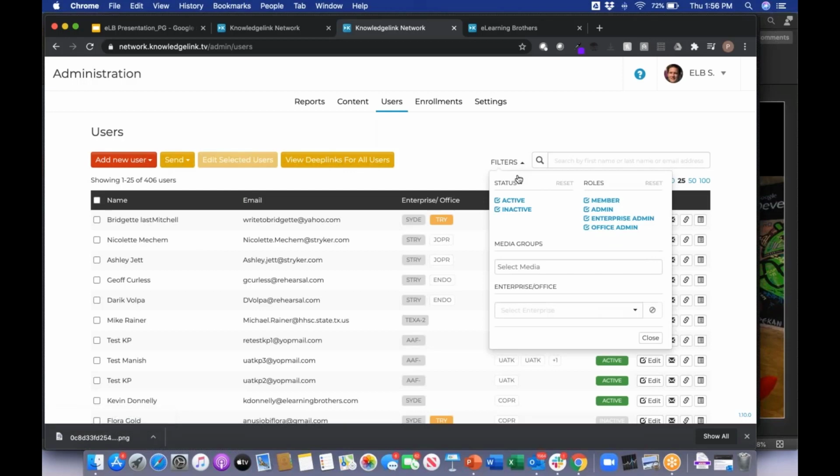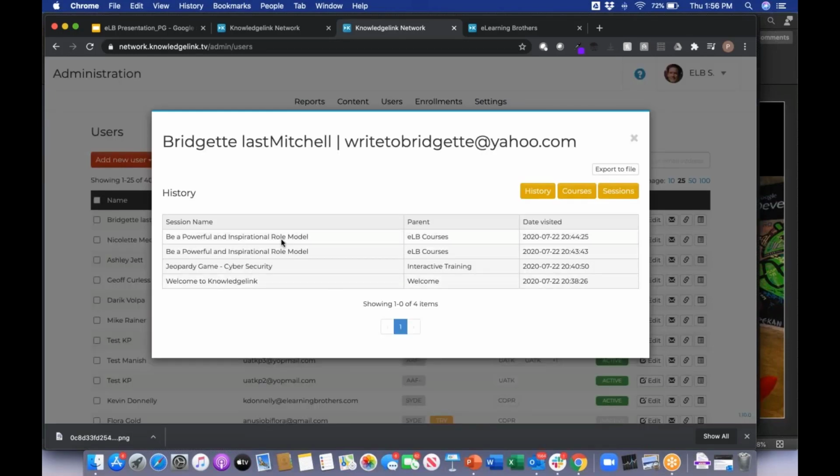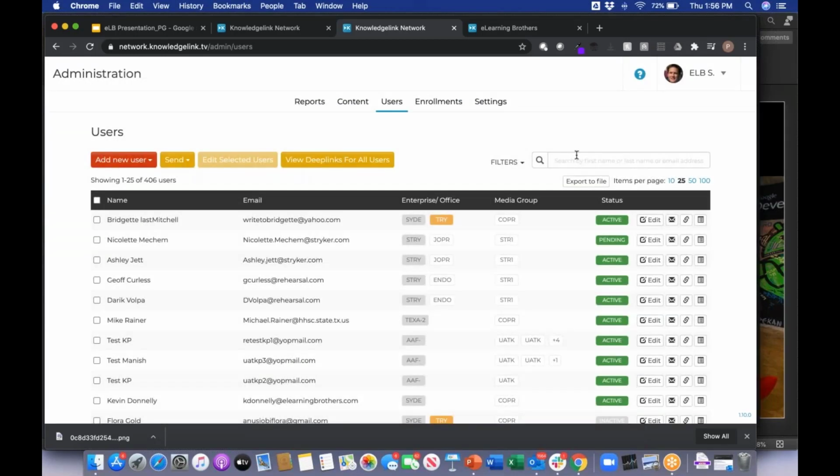So I can filter these in a lot of different ways. I can see people in certain groups, see people in certain enterprises, and I can even get a quick view of what activity they've been watching. Again, it jumps me right to the reporting side, so I can get an insight into what's going on on a user by user basis.